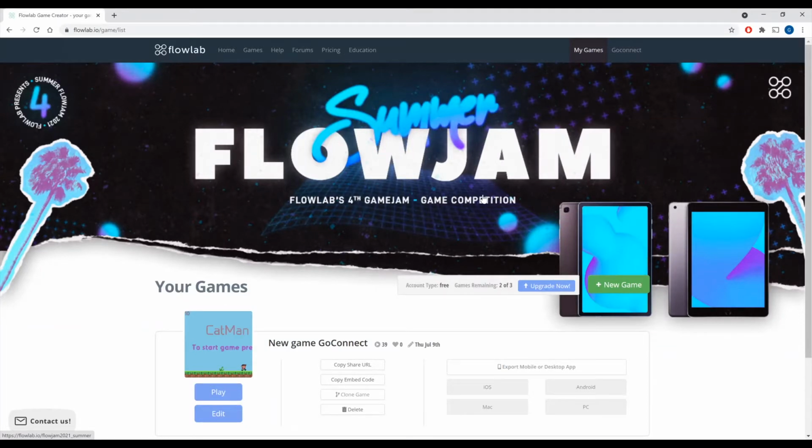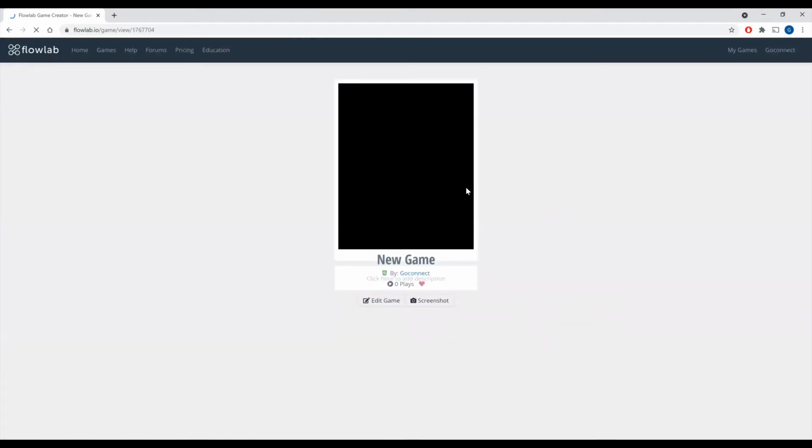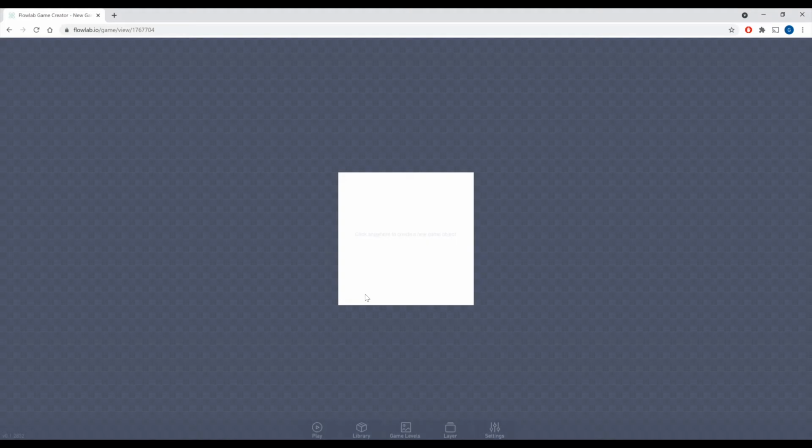So the first one is, create an account. It's all free for you to do. And you want to go to My Games, and then you want to go to New Game. Now, hopefully, you've also done the tutorial, which should take you through most of this, so I'm not going to repeat myself. There is a Flowlab tutorial here, which I'm not going to do. We're going to go to Empty Project, okay?